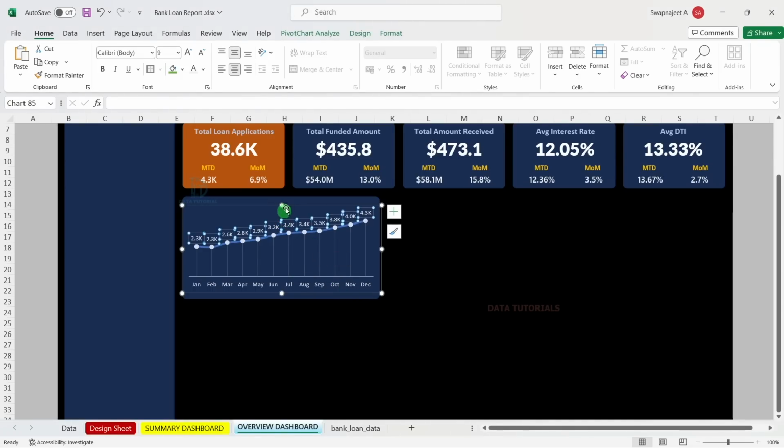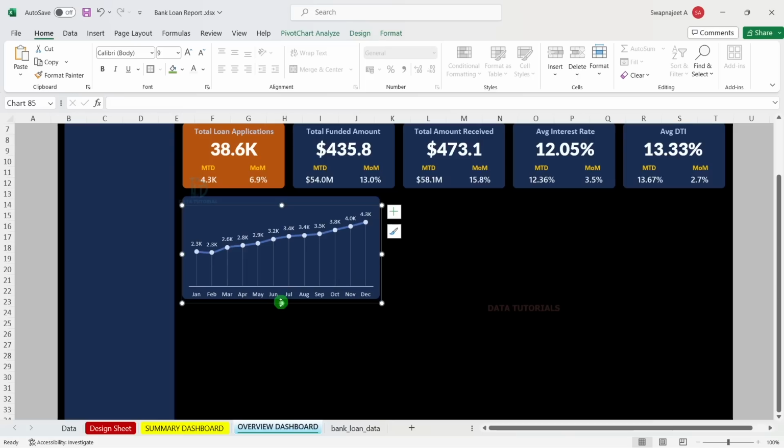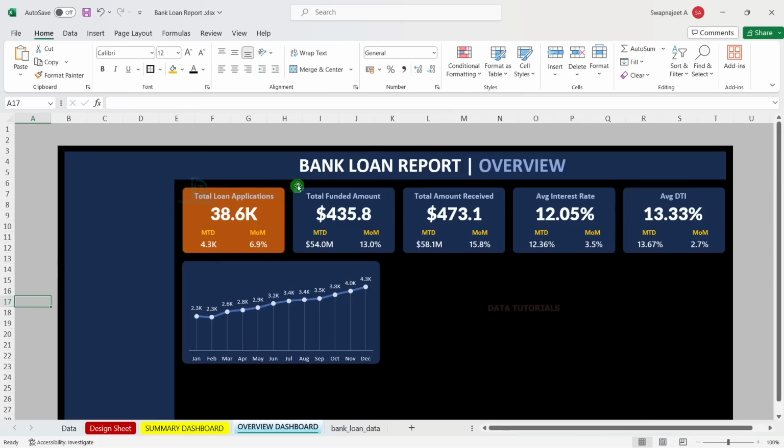Now select this, and we'll increase it vertically so it takes up all the space. Select this, Control C and Control V, and add the chart title over here, increasing it likewise. Total loan applications by month. So these are total loan applications by month, and press Control S to save. All right, so this was for your line chart.